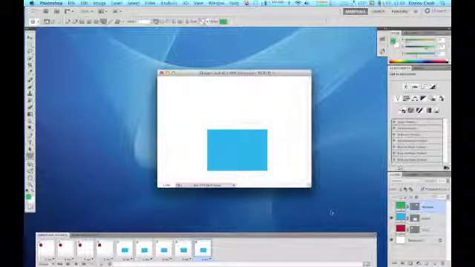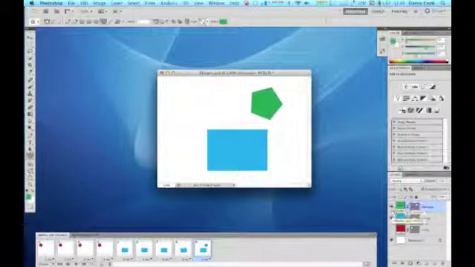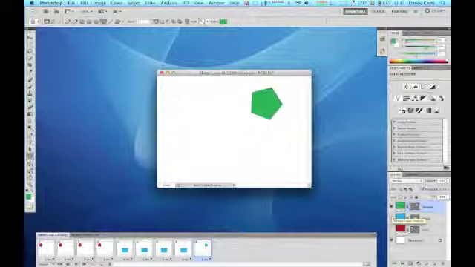Click on the eyeball to show the hexagon, click on the eyeball to hide the square, and add in a few more frames to finish it off.